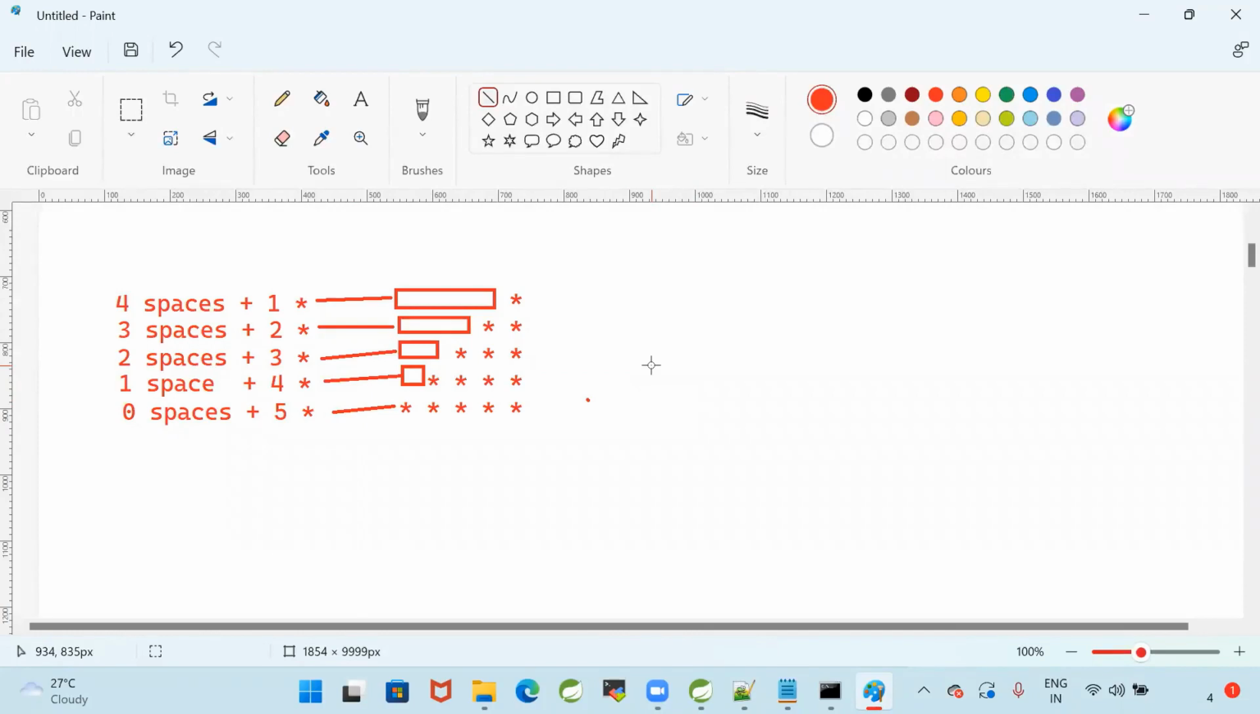Now, in the first row, I need to print 4 spaces and I need to print 1 star. Got my point, guys? In the second row, I need to print 3 spaces and 2 stars. In the third row, 2 spaces and 3 stars should be printed. In the fourth row, 1 space and 4 stars should be printed. In the fifth row, no spaces, all 5 stars should be printed.